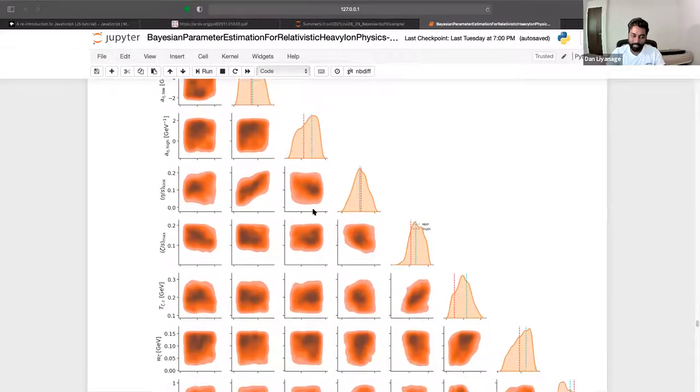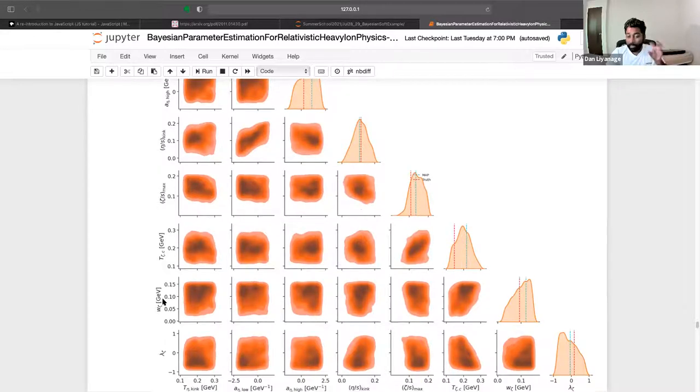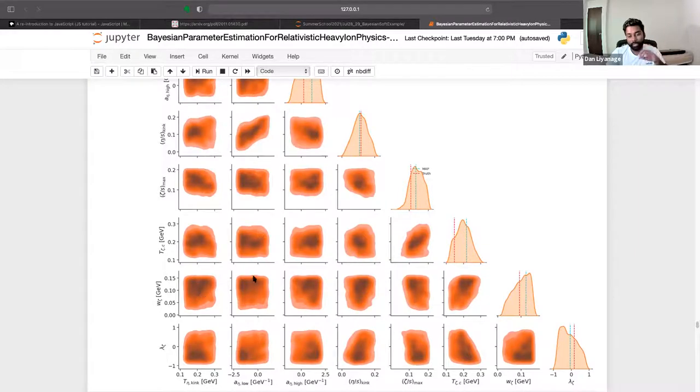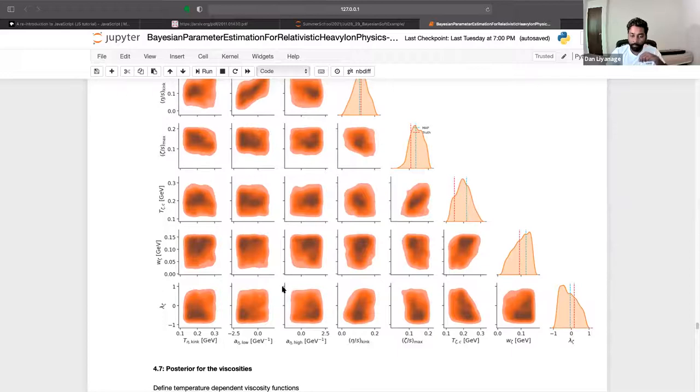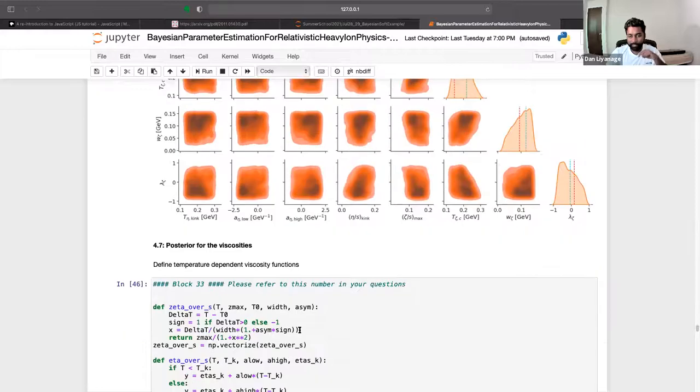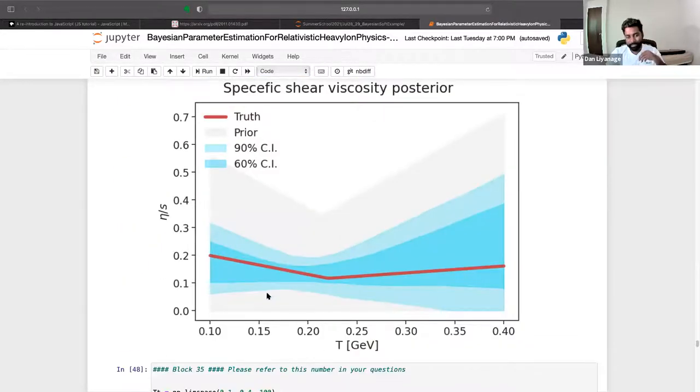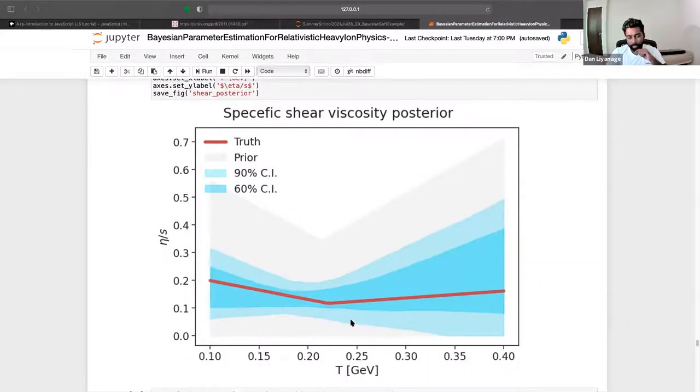Maybe there's a better way to visualize this, rather than looking at the parameters that parameterize the temperature dependence of the viscosity. We can directly construct posteriors for the temperature dependence of the viscosities using these samples. We can take these samples, generate curves, and plot them with temperature on the x-axis and the shear viscosity on the y-axis. That is what we have done here in block number 34. We used the posterior samples for our specific shear viscosity parameters, and each sample corresponds to a curve in this plot. We plotted all of the curves and then identified the 60% and 90% credible intervals from our posterior.